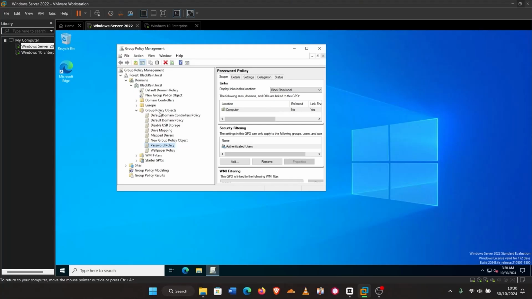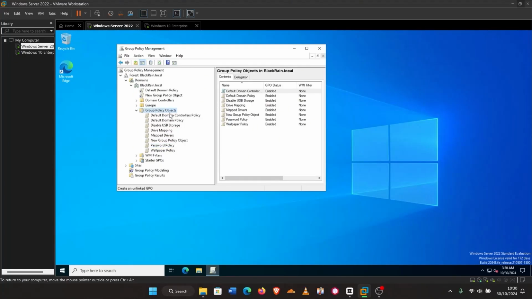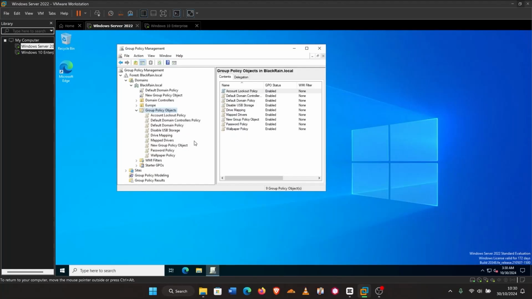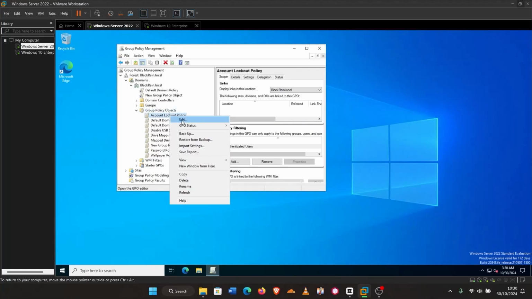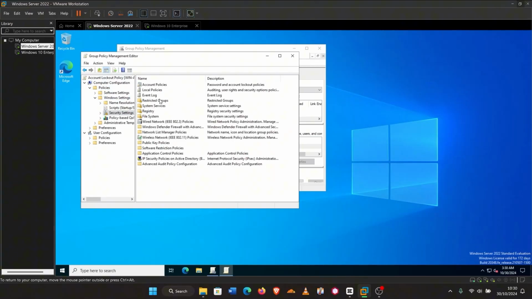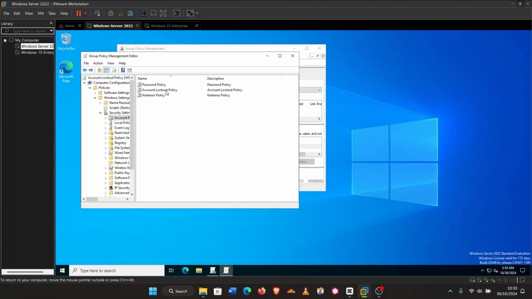So right click on the group policy object, click on new. Let's name it account lockout policy. Click on OK. Right click on it, click on edit, and we're going to go under computer configuration, and under policies we will go to Windows settings, and we're going to go to security settings, and we're going to go to account policies, and we're going to select account lockout policy.